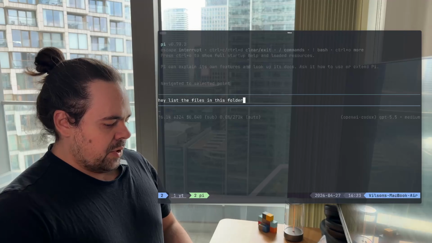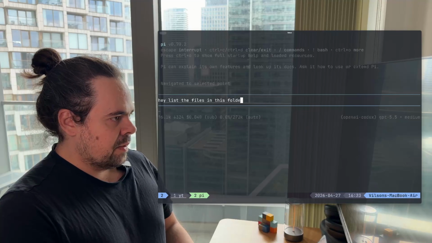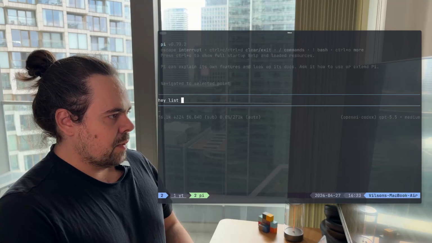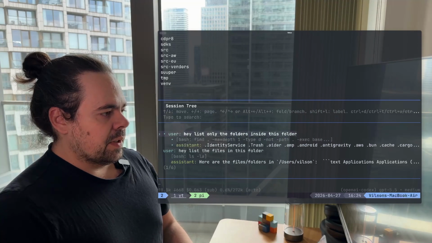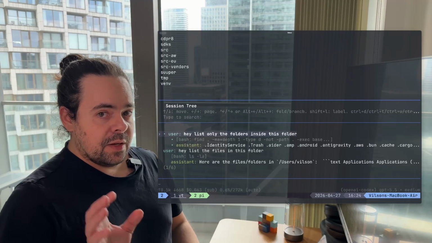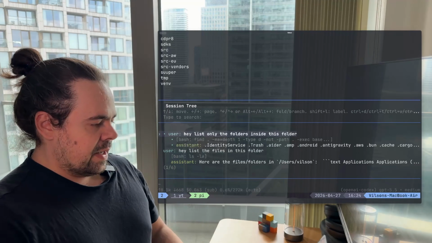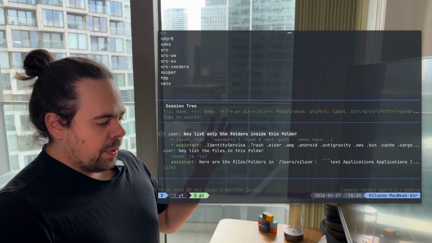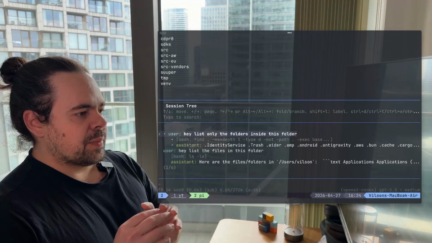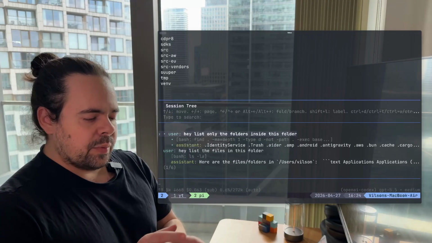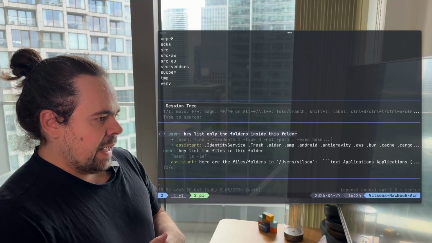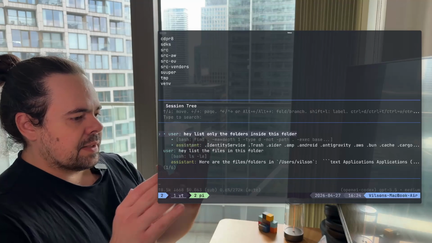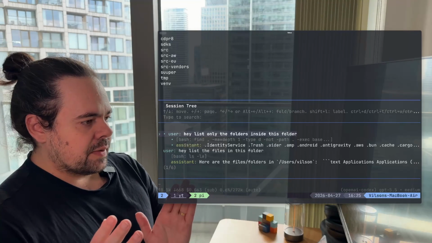So I don't want summary. So let's see, let's list only the folders. And now if we type tree, we actually have a tree. So that's a really powerful feature because you can create complex trees or explore specific details of your code base or some tasks or experiments that you want to have, and select what kind of context you want to go with.